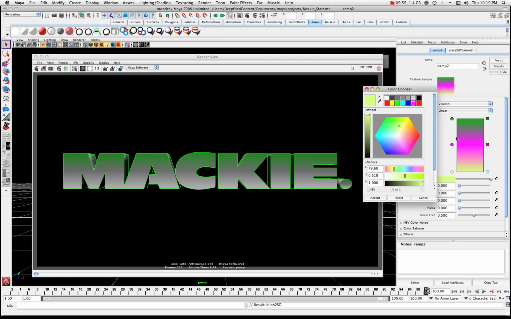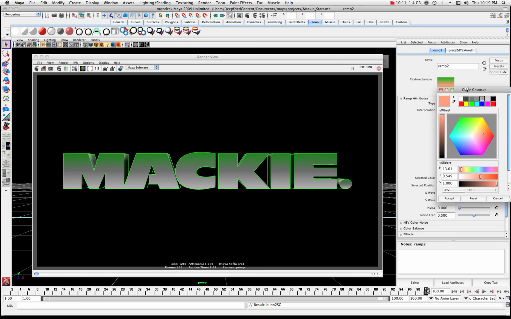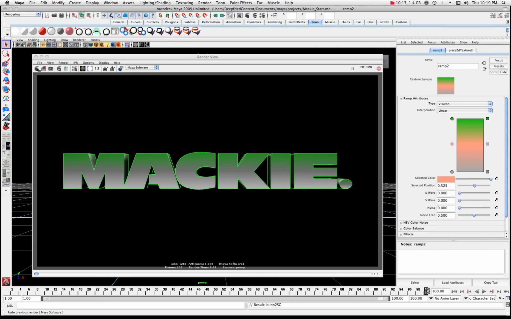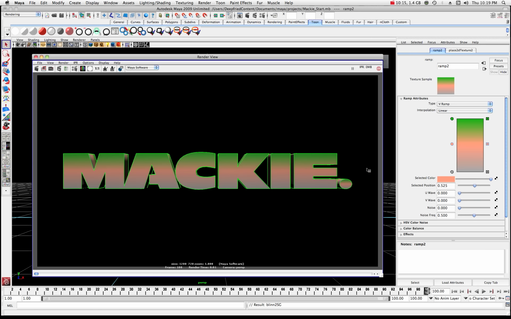And I don't really like that, so let's just start with a gray and maybe give it a, let's see, let's get rid of this pink. That's just way too much. Let's go into the middle there. That looks kind of nice. All right, so now we've messed around with the ramp a little bit, and let's take another render and see what happens. And there it is.